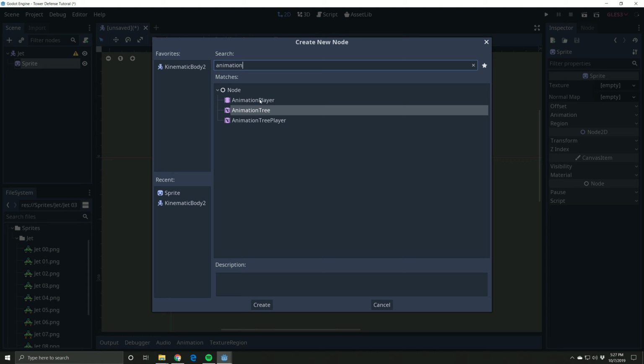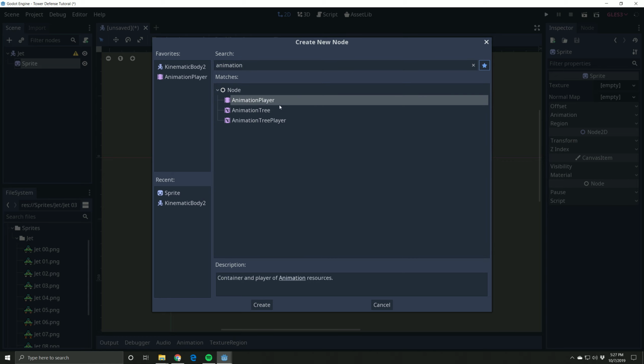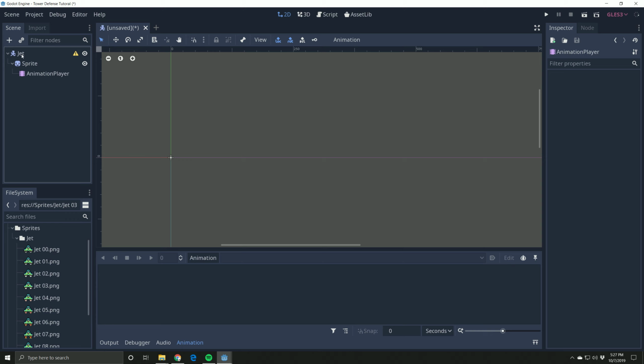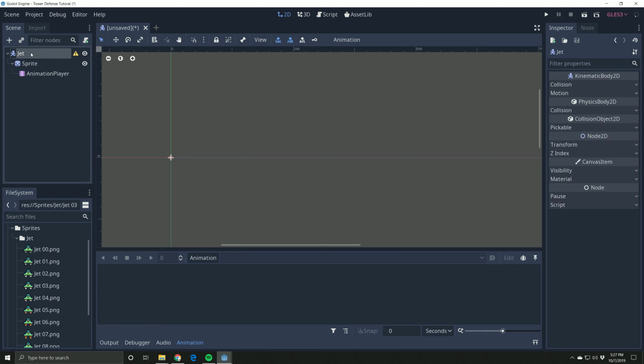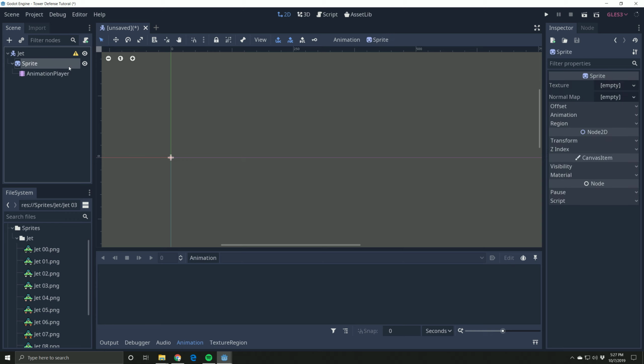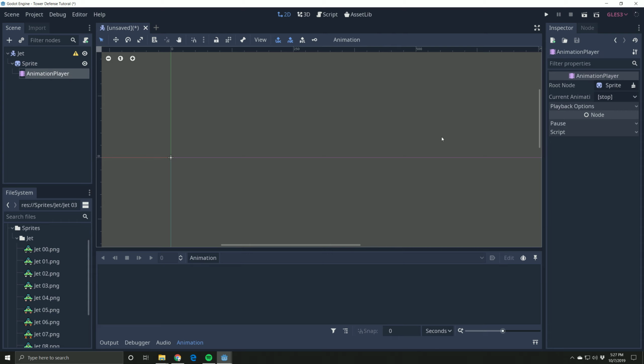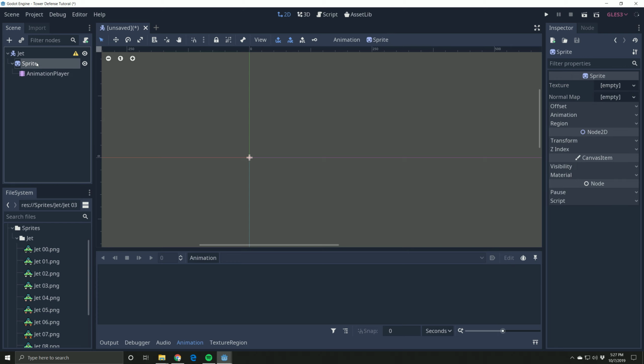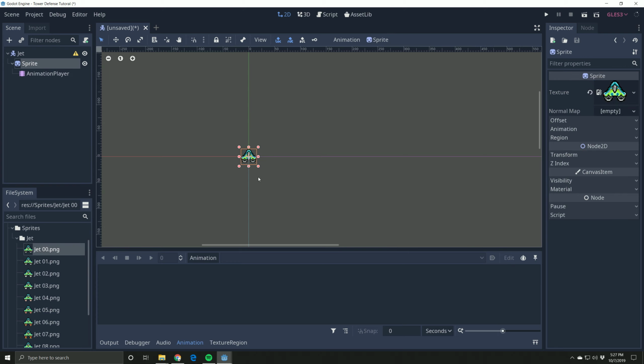Okay, animation player. Here it is right there. So I have my kinematic body, my sprite, and now I'm adding an animation player. I am adding them in just this fashion: the jet at the top, sprite next, and then the animation player after that. And I'm going to go to the sprite, and I'm going to add in my first picture, my Jet 0 right there. Now I have my Jet 0.